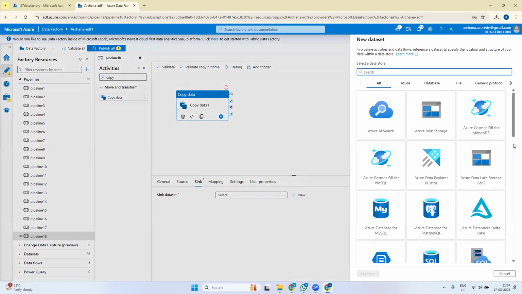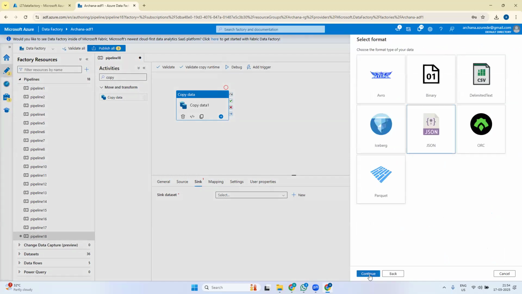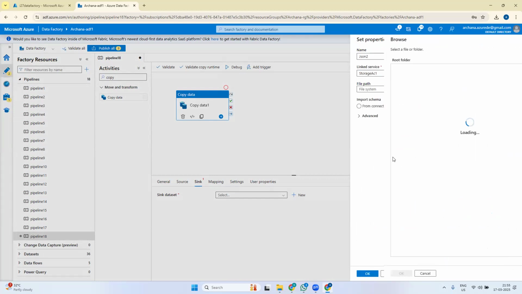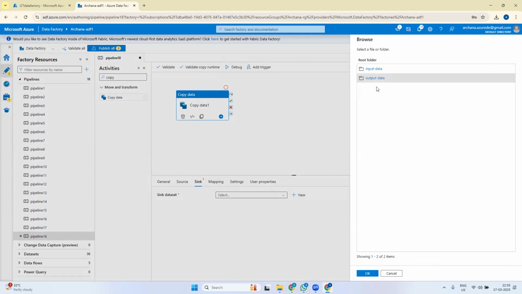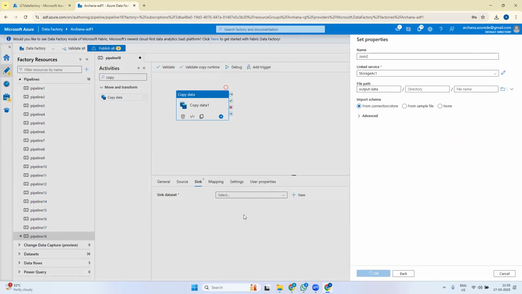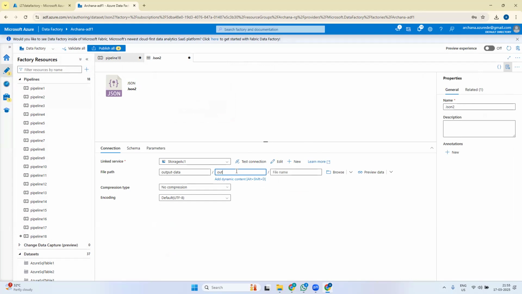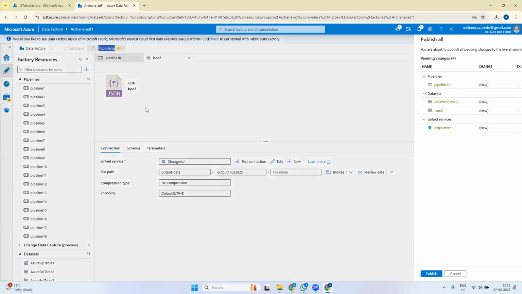And in sink, I'll create a JSON type file. In link service, same link service I can use, storage account one. In output data, I'll put this JSON file in output data. So I'll create a folder here. Output, today's date is 17/03/2025. I am not specifying a file name. I'll show you what will happen if I'm not specifying a file name. Then we'll come back again, specify a file name and see.